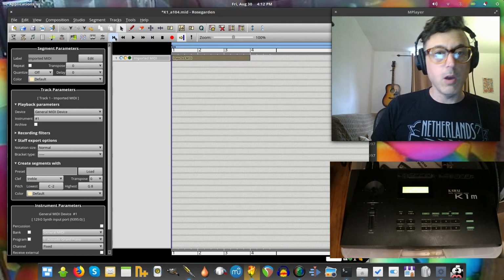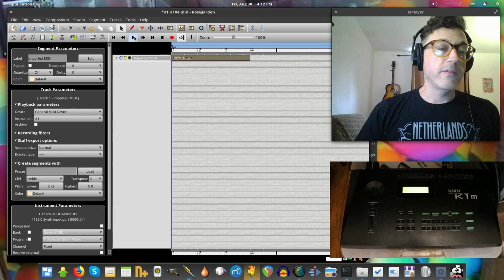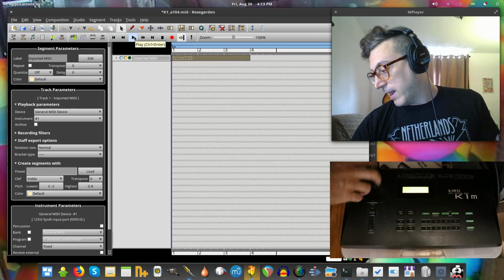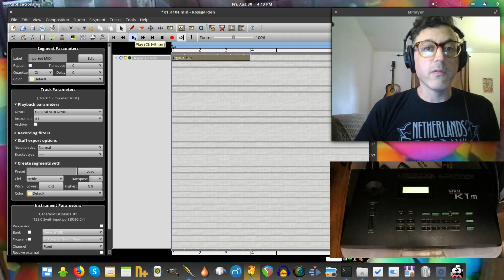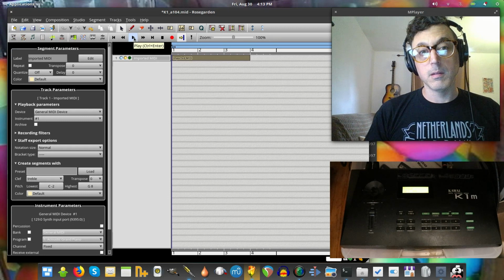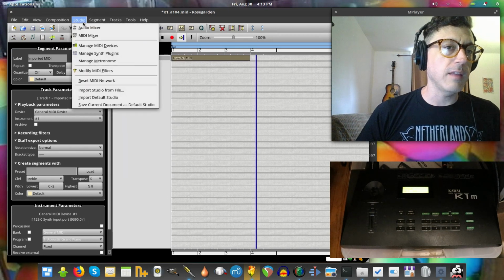K1 is ready to go, and all I have to do, if it's connected with the MIDI cable, which it is, I have standard MIDI cables going from the in and out on the K1 into my audio interface. I just press play here. I'm not going to hear anything. Okay, so I did that a little bit out of order.